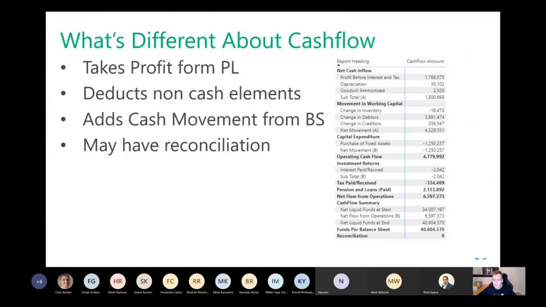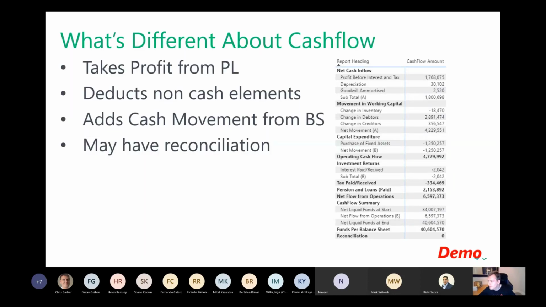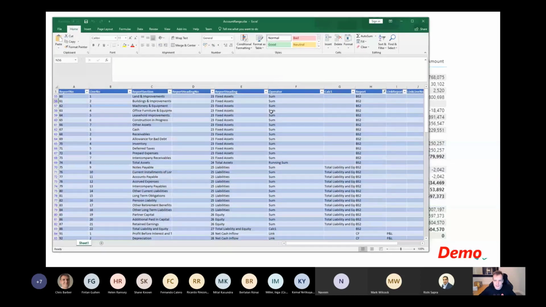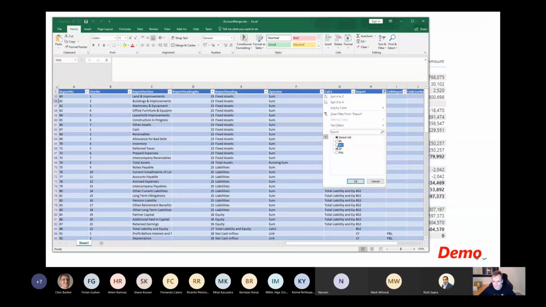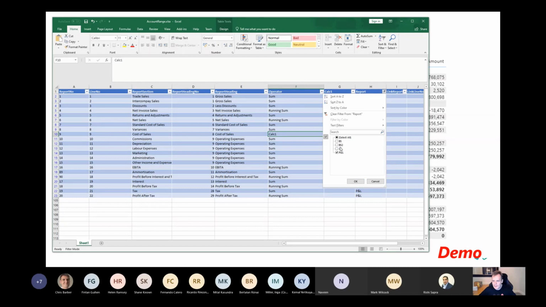Okay. So what we do to do that is we use a slight extension to the metadata that I showed you, right? So if we look at the spreadsheets that we set up to do the profit and loss and the balance sheet, bring up my spreadsheets. So here's a spreadsheet that defines the line on all the reports. So we see for the profit and loss, we had this, and it's sum, running sum, and a custom calculation.